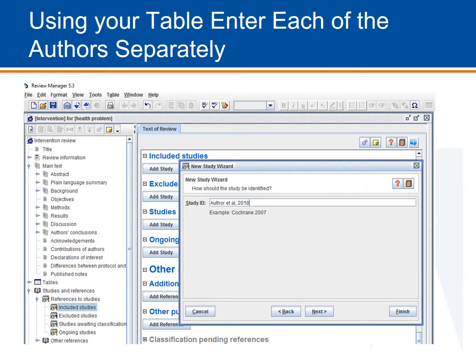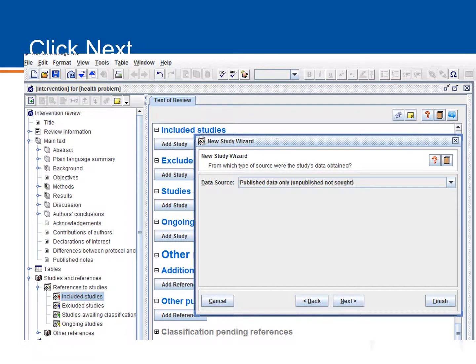So here, if you click on the Add Study, this screen will appear, and here you can simply write author et al., or you can specify whichever author you're looking at and the year. And here you could already click Finish, and then you can go to your next study, Add Study, and continue like that. If you click on the Next button, it looks different.